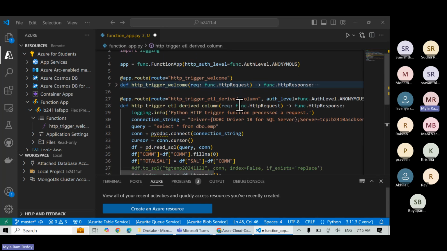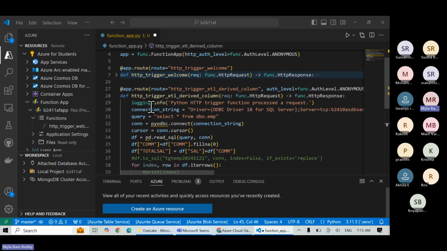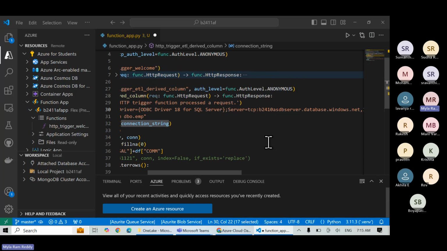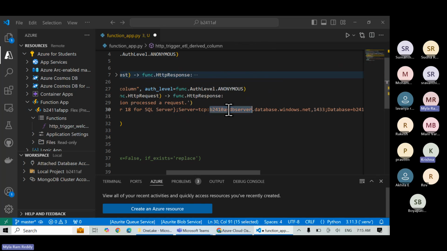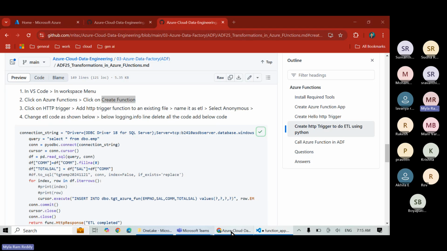Now observe what exactly this code is doing. First, we have something called a connection string. If you observe the parameters here, you can notice I have B2410 ASDB server. This is nothing but your Azure SQL database server. If you want, you can verify by going to the portal.